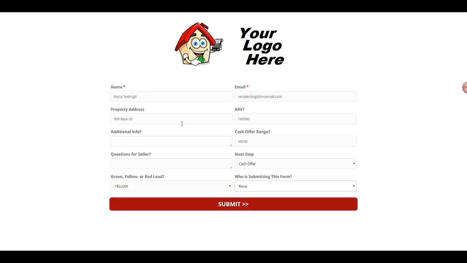You'll fill out the property address, and then here's where you're just going to document the results of your search when you're comping the properties. We have come up with an ARV of $100,000 on this property. Additional info, this is just a free text field for you to write down any additional info you want to have on this property or on this contact record. And then our cash offer range is going to be in the $50,000 range. And then any questions for the seller here.